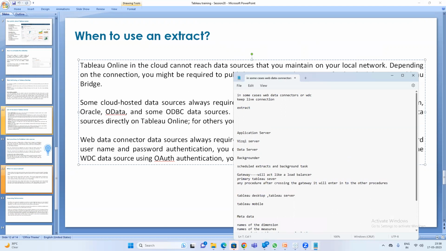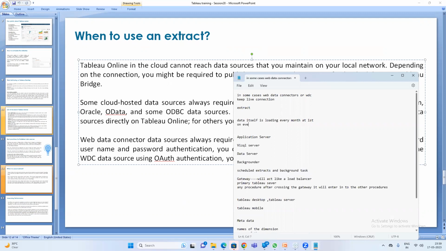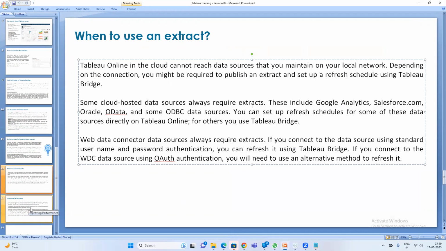And another scenario is where you know that the data itself is loaded every month, at the first of the month. Then there is no point in refreshing it daily. So every month you can schedule it, on the first of every month at 9 p.m. or something. So your data will get refreshed at 9 p.m. So in such cases, we go for an extract.